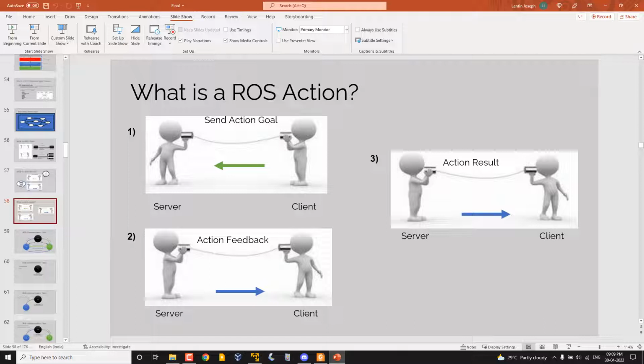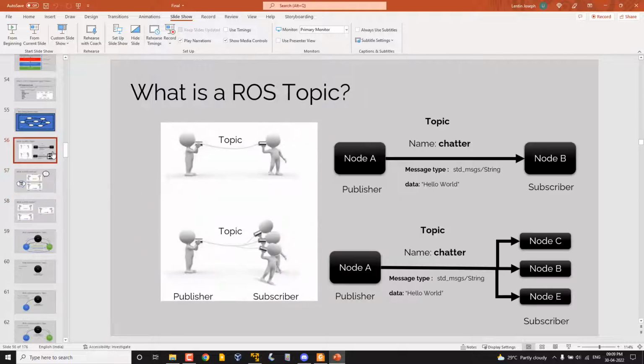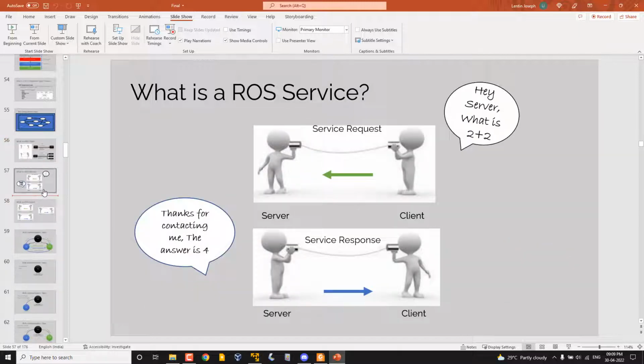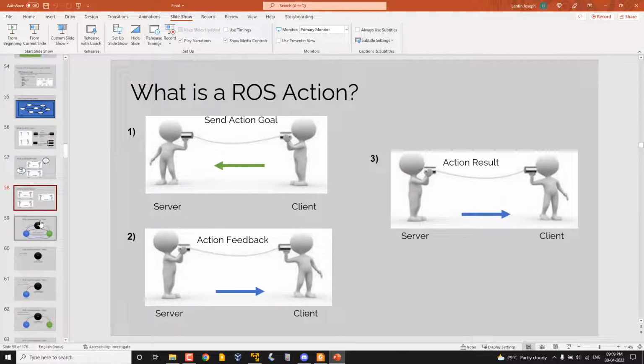So ROS action is very useful, but the thing is that ROS action is a little difficult. ROS service is slightly easier than ROS action, and ROS topic is very easy. So the implementation is somewhat difficult, but you have to use ROS action whenever it is required. We will see the server program and client program later.